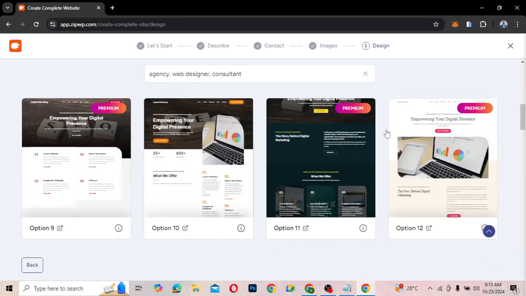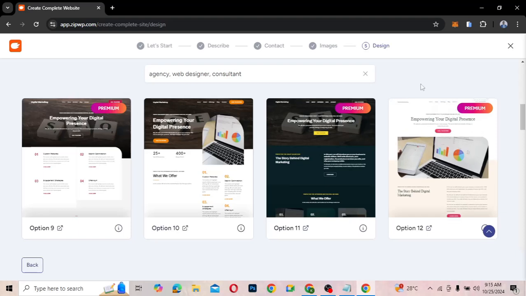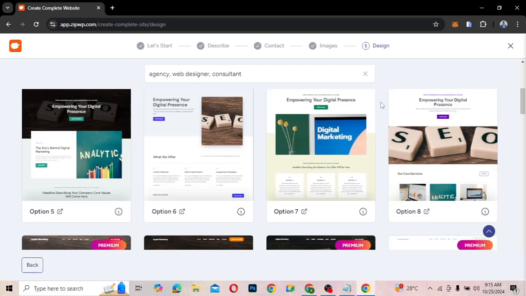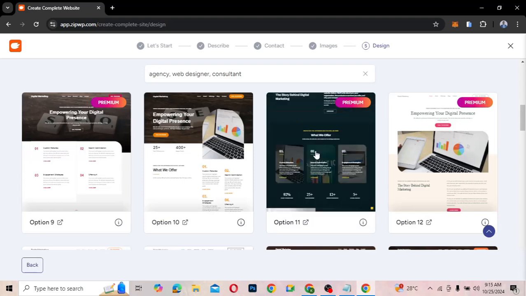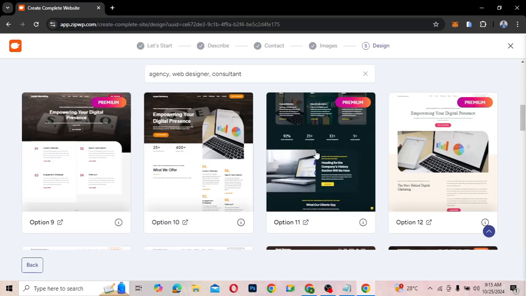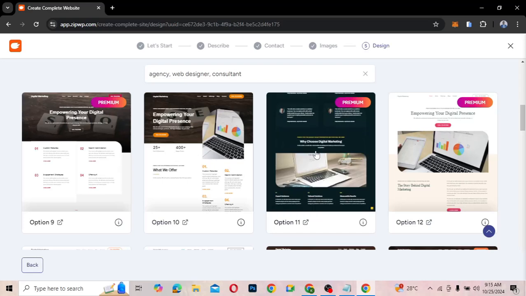All right, guys, so our website has now been generated. The design has now been generated, and we can choose a design that we want. So looking through, what I'm going to choose is this particular design over here, which is a premium design. So I'm going to just choose this one. Okay, I'm going to select this one, and then see how it looks like.